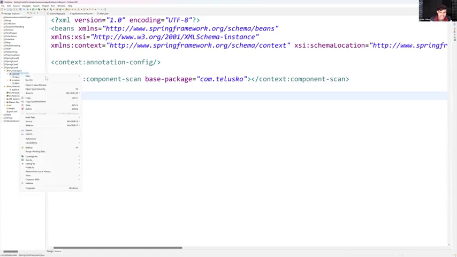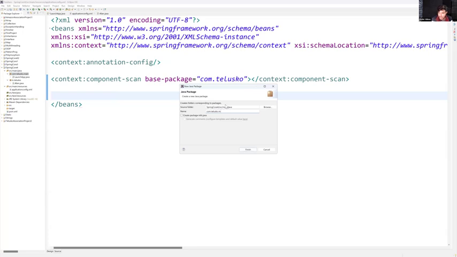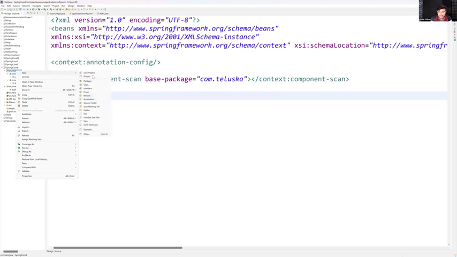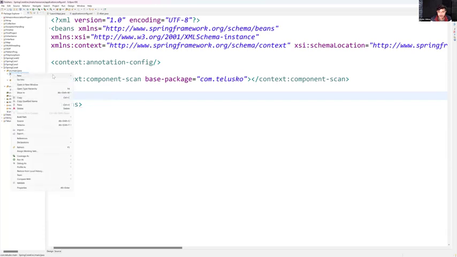Let me create different layers, guys. I would like to create different layers. The package I have told is com.telescope. Com.telescope is a base package is what I have told there. It's a main. I'll go here. I'll create the packages from the family of com.telescope.